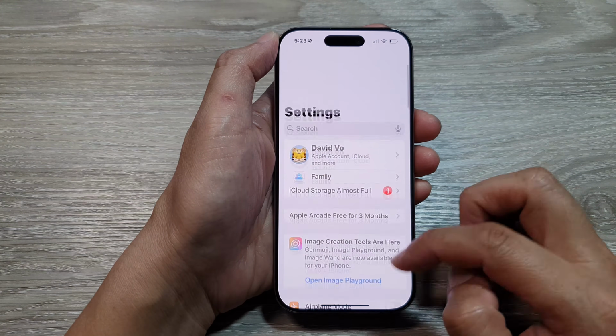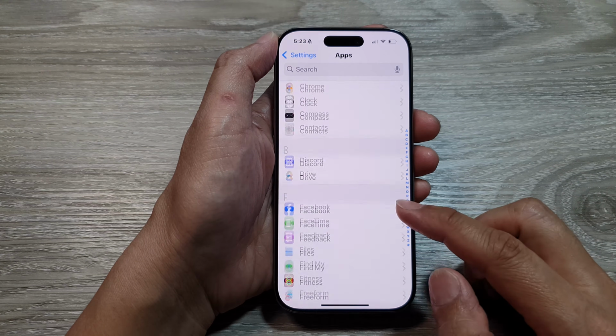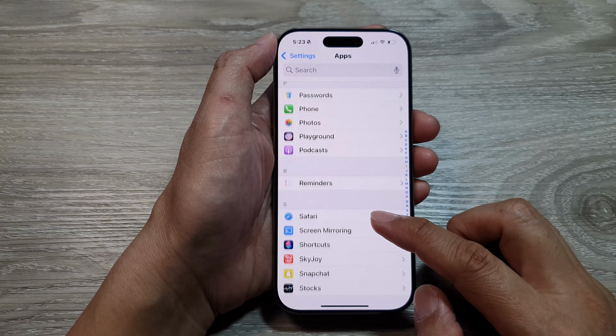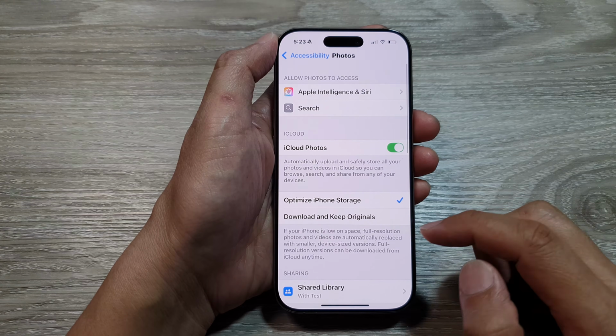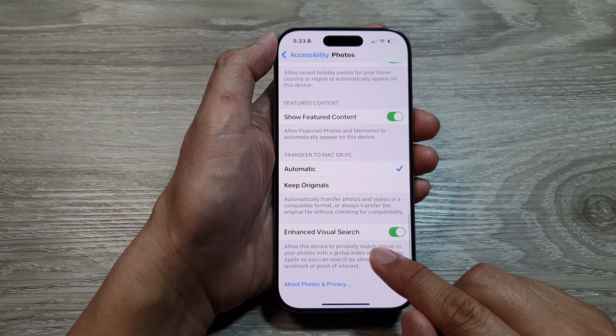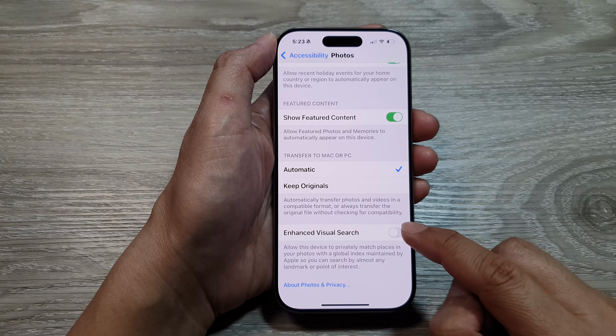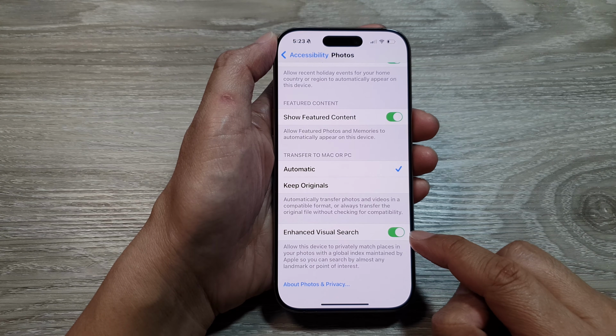Then in Settings, we scroll down and then tap on Apps. Next, scroll down, then tap on Photos. After that, we scroll down to the bottom and then tap on Enhanced Visual Search. Tap on the toggle button to turn it off or switch it on.